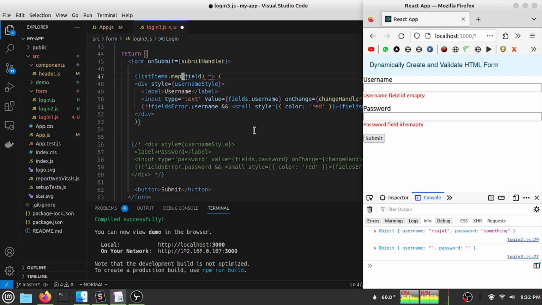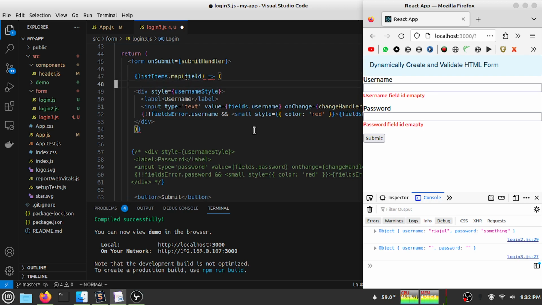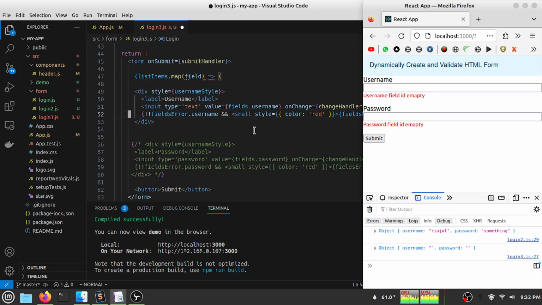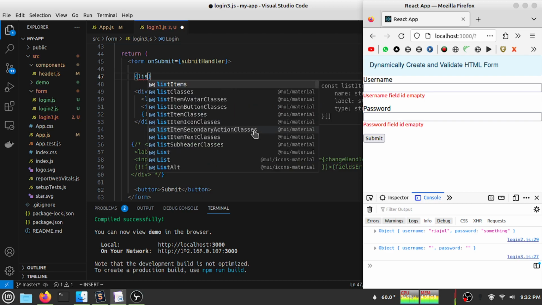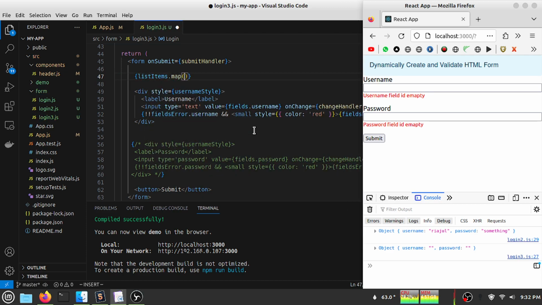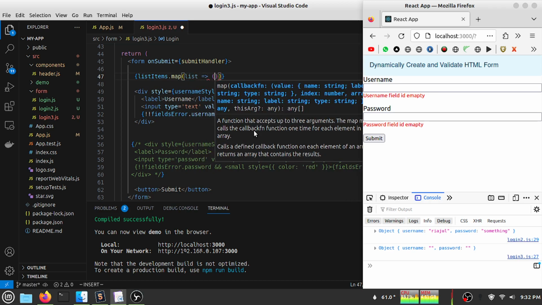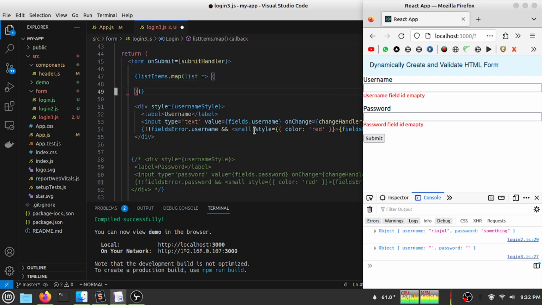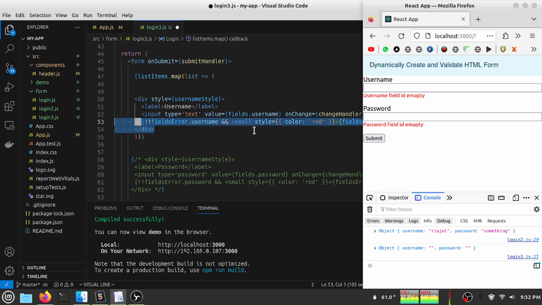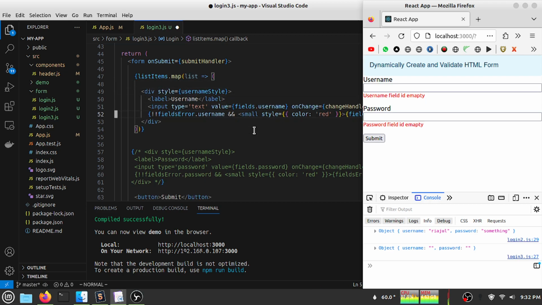Actually, what I am doing, it says what is wrong with my function. List items dot map and list, then I can use this one. Now if I save the file, my error is gone. Actually it was missing one parenthesis, that is the error it showed.